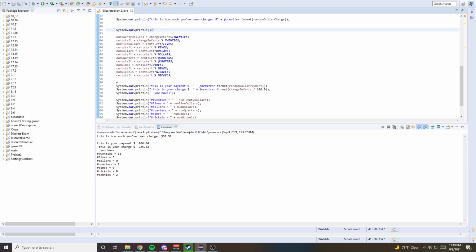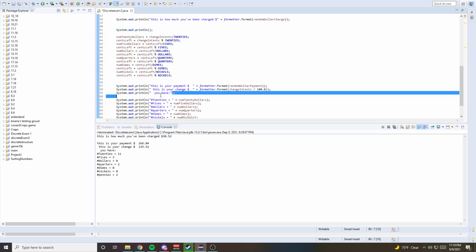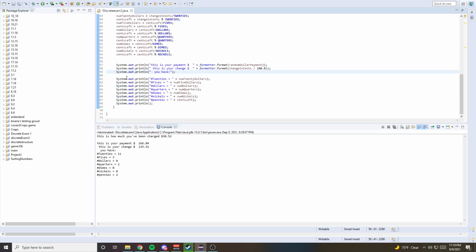And then we have a couple of print statements like, hey, this is how much the payment is. This is your change. And then, actually, I don't know why this is here. But then here it'll say, okay, this is the number of 20s that you have, and number of $20. Fives equals the number of $5. Dollars equals the number of $10. Quarters, number of quarters.